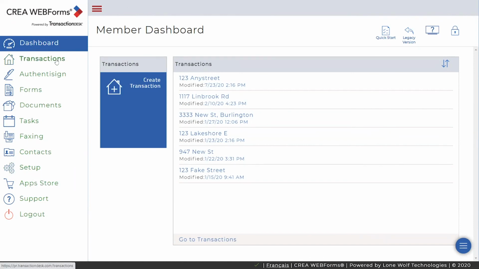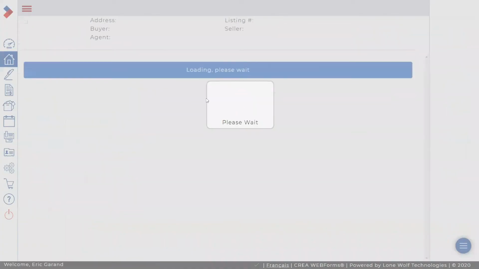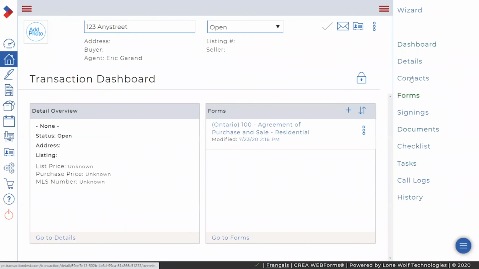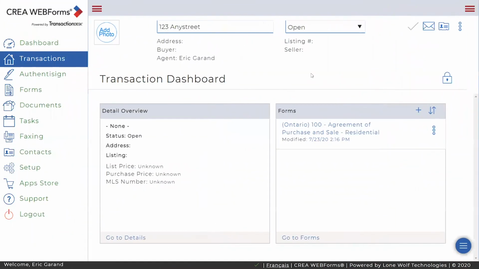Then we jumped into an actual transaction. We named it 123 Any Street, and we started to tackle the formatting and understand how these navigation options come into play. Right now that we have a form attached to our 123 Any Street, our dashboard is starting to show some information. We can see that form, right? As we continue to add different information, forms, and things to this transaction, we would notice this dashboard starting to fill up.